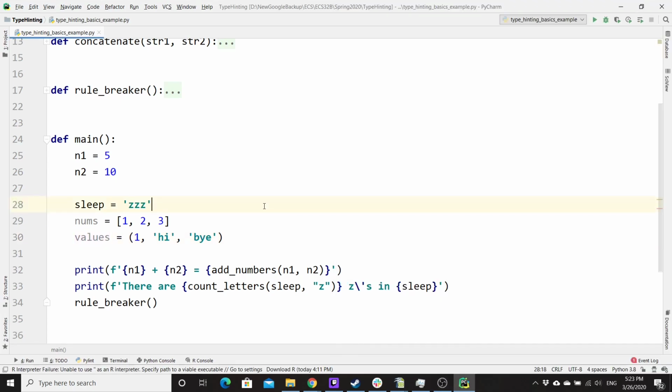Hello everyone, and welcome to today's video on type hinting. Type hinting, like its name suggests, is simply adding hints about what the type of a variable should be.